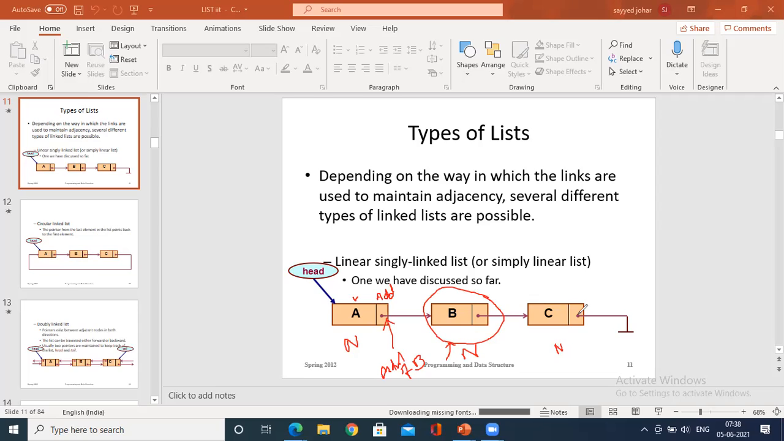Similarly, from the last node, do we have any address? No, so it is connected to null. If you ask me where exactly we have the address of the first node, that is called head. Head says that this is the beginning. Hence, it is also an address.